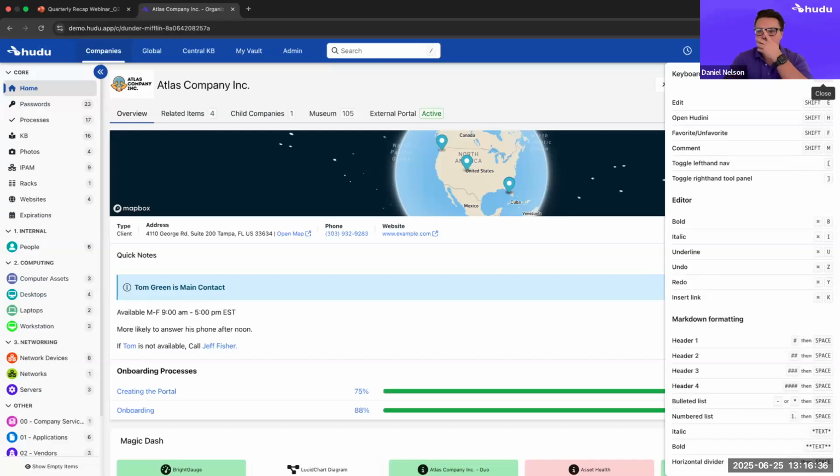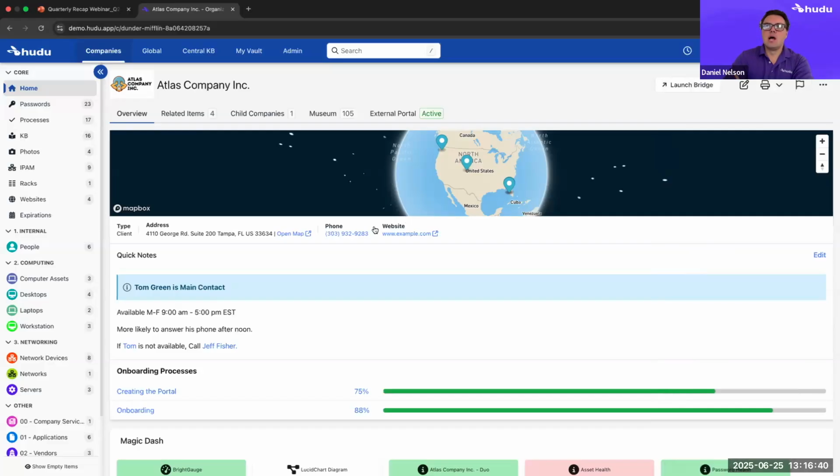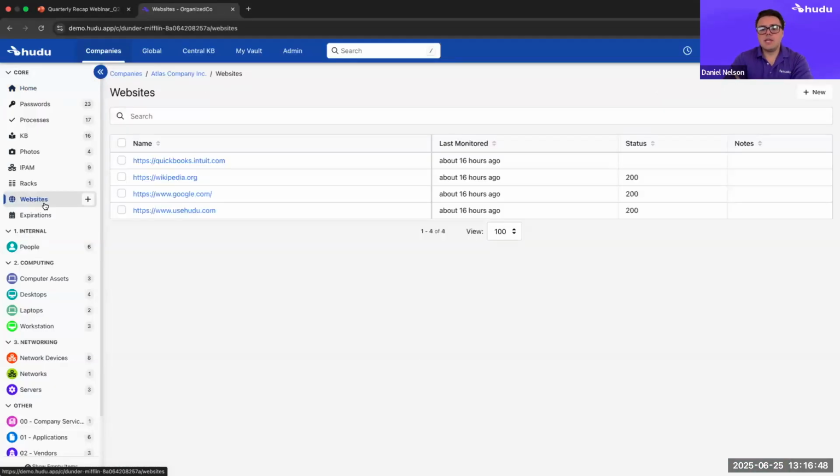And then the last thing I really wanted to touch on today inside of the product is going to be our website enhancements. This was probably one of our most highly requested features. And so we added DMARC, DKIM, and SPF monitoring.